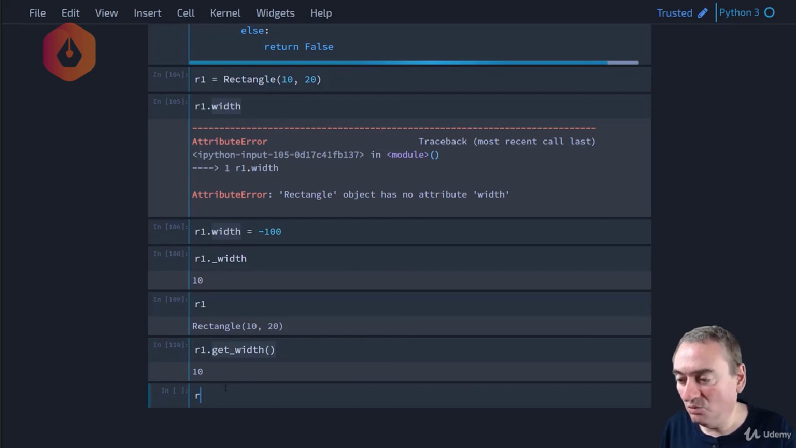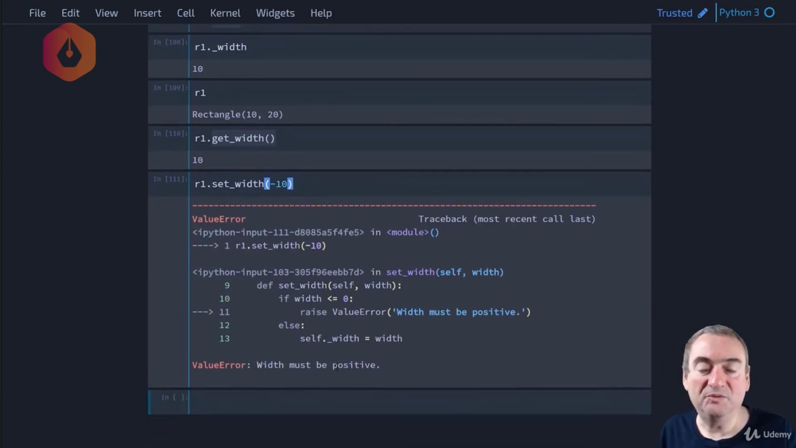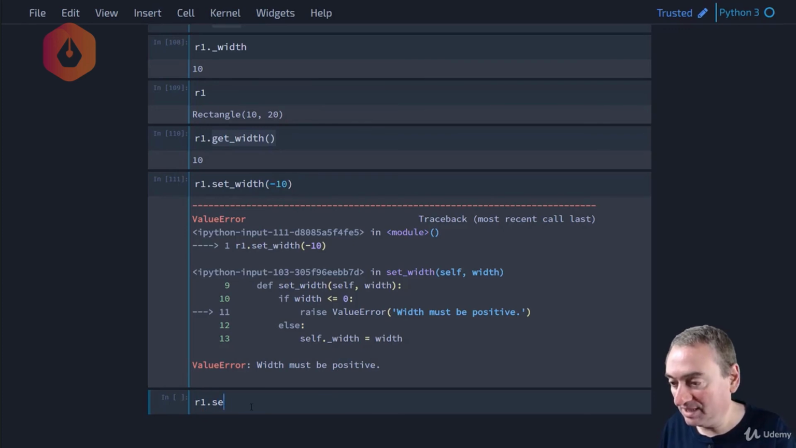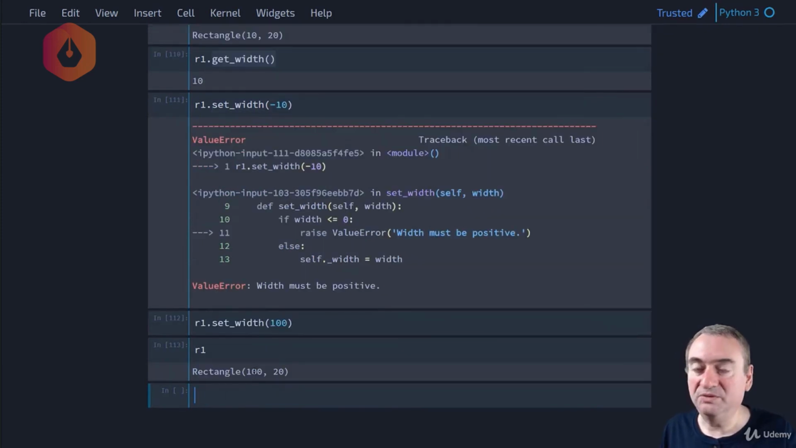And to set the width, now we have to use the setWidth method, and we can set it to, let's say, -10. Now you'll notice we have a value error: the width must be positive. That's exactly what we wanted. So now we can set the width to 100, and that worked correctly. In fact, we can see the width is 100.